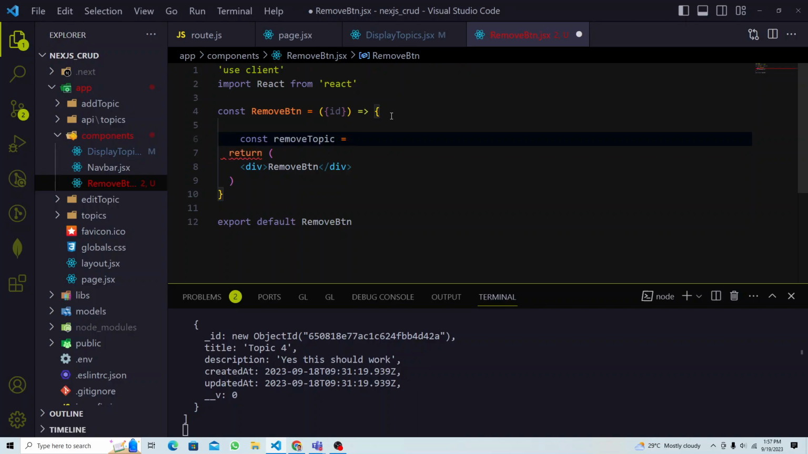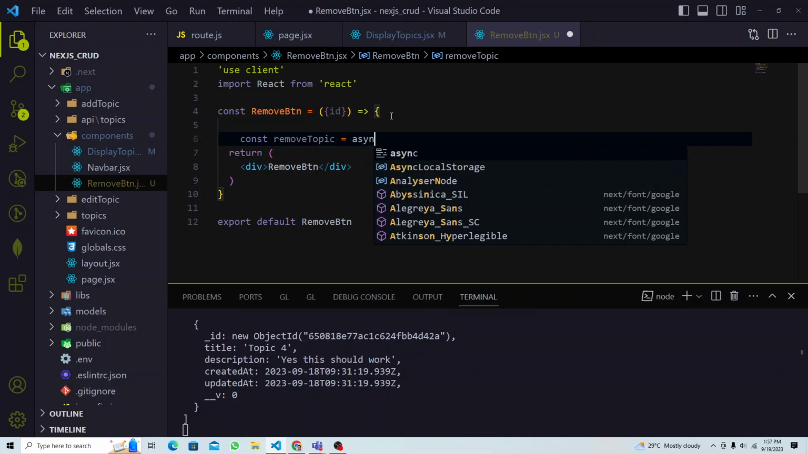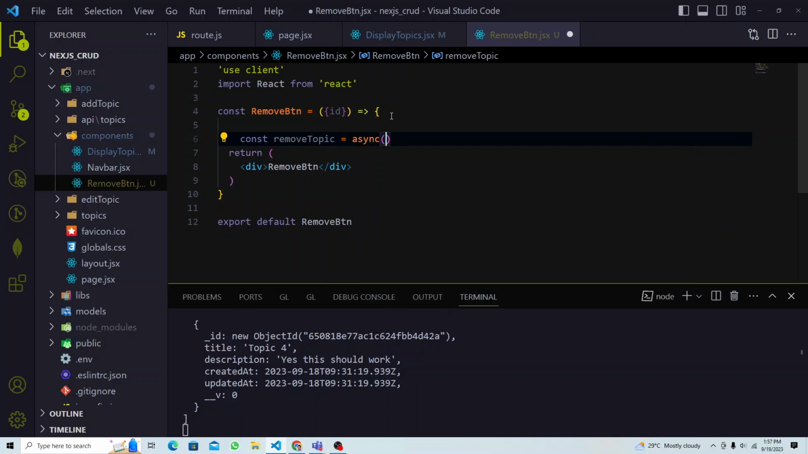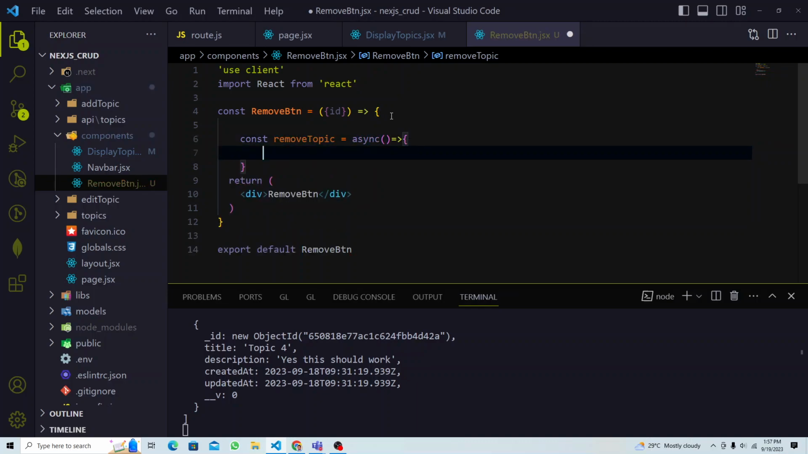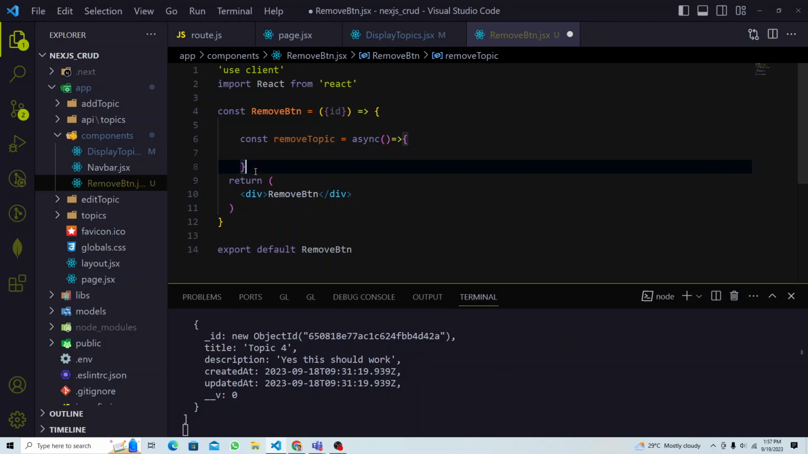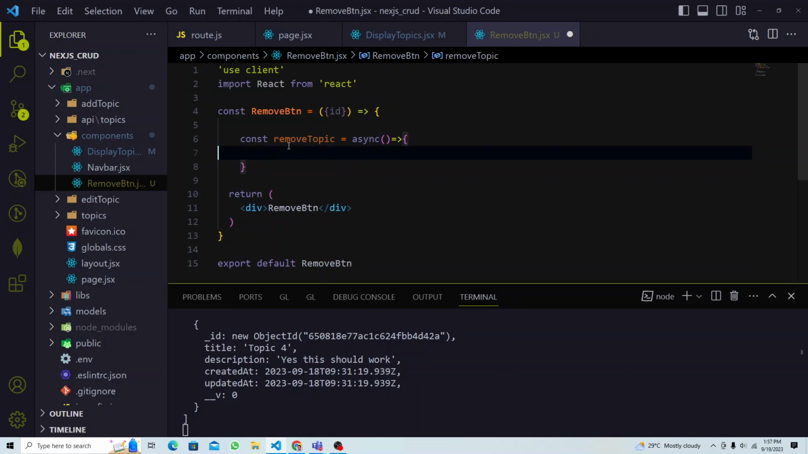It will be an async function, because we are dealing with the database now. Async, this is an arrow function. Inside this function, we're going to call our API, and take all the actions needed for this.